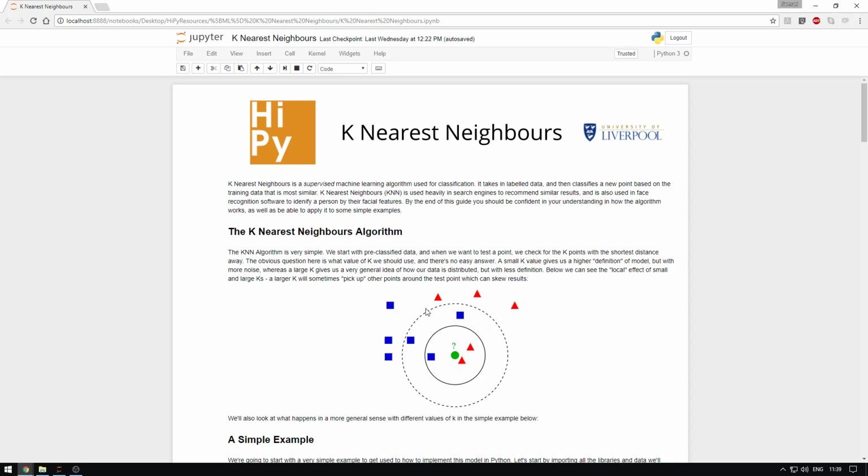If we extend this to k equals 5, we will see that we have 3 blue squares and 2 red triangles. I almost got my squares and my triangles mixed up there. So we would actually categorize this green circle as a blue square. So we can see here that the categorization of certain points depends on what k is.